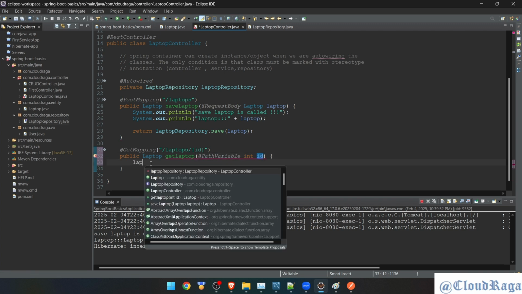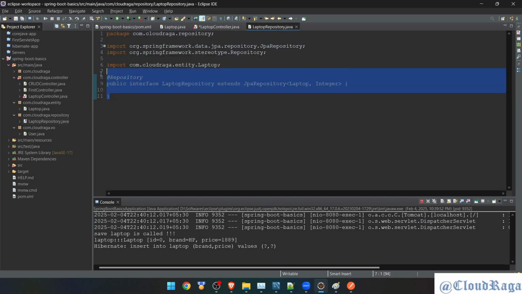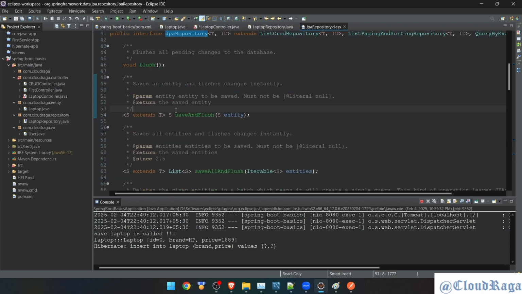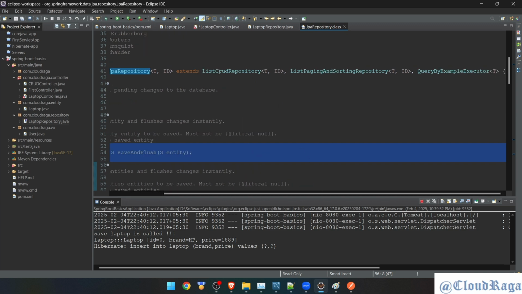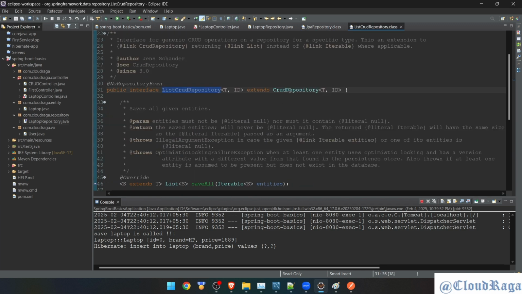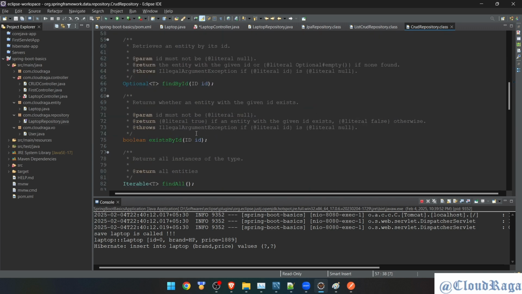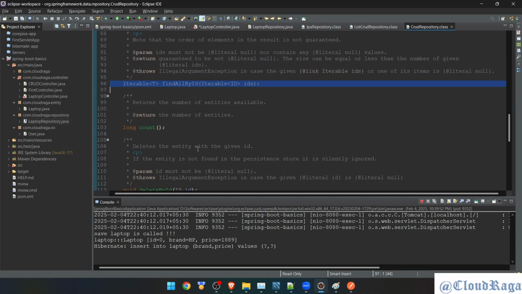Now I'll use laptop repository, the same object, and you can again notice here, laptop repository is empty. All methods are coming from JPA repository. Let me give you an idea. Open this interface. You can see JpaRepository and it contains multiple methods, save, flush, save and flush. There's one interface which it extends, ListCrudRepository, and CrudRepository, and if you open this you can see all the CRUD related methods. Save, save all, exists, find all. We will use find all, find by ID and so on.